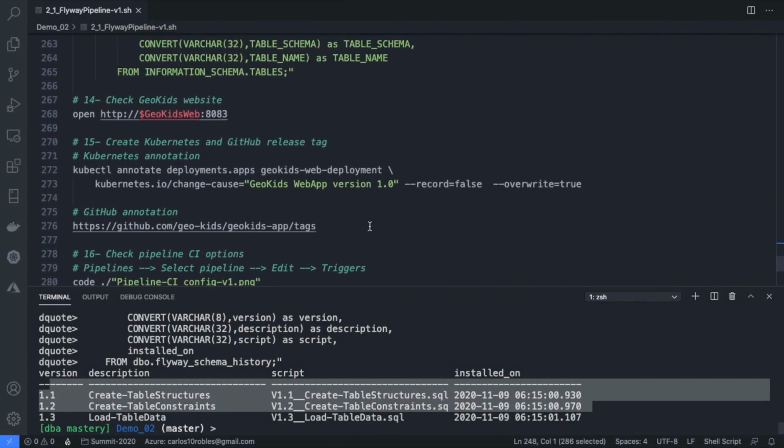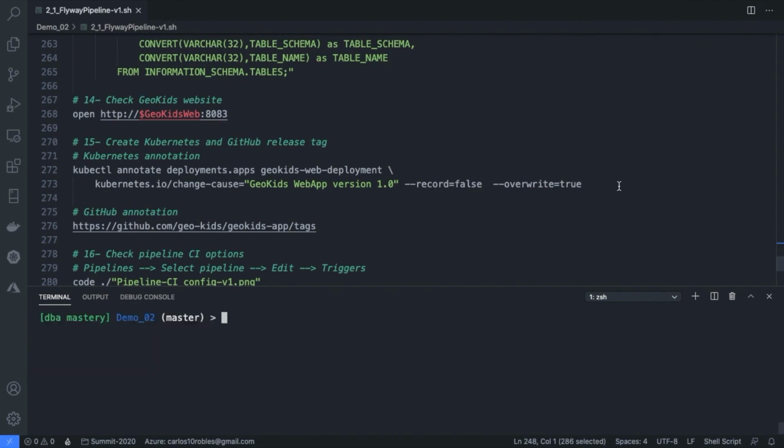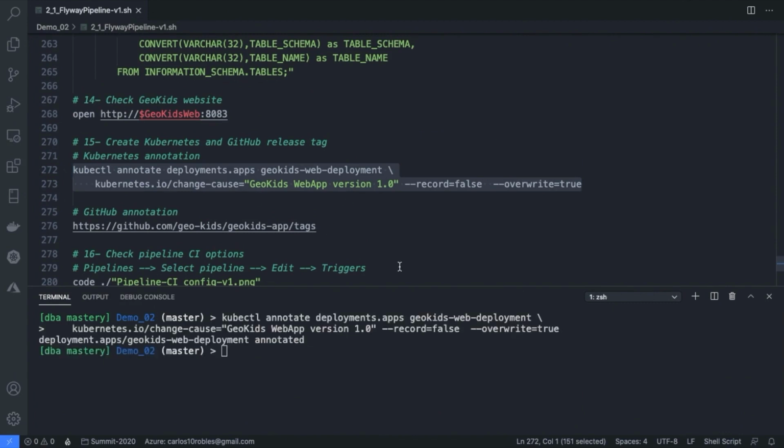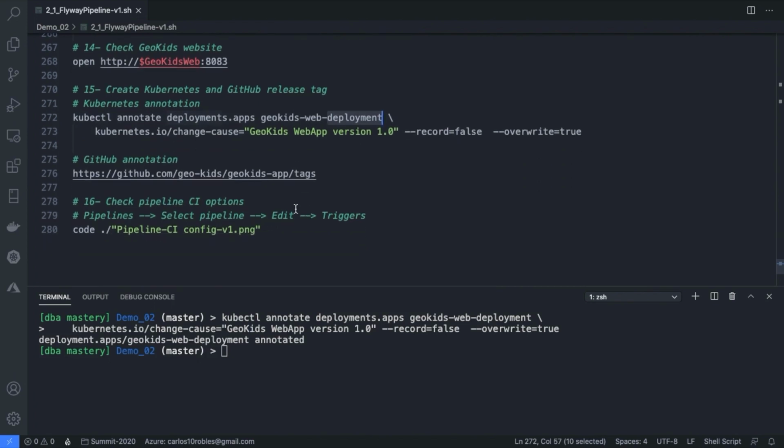Awesome. All right, so the next step is to make some tags to say, all right, my version 1 is completed. So I'm going to add this tag in Kubernetes just to tag my deployment, and I can do the same on GitHub as well.